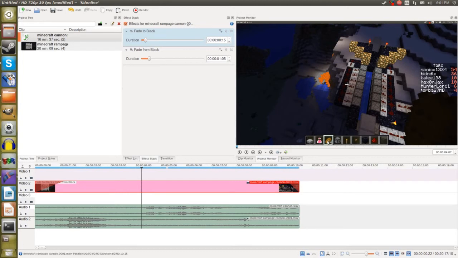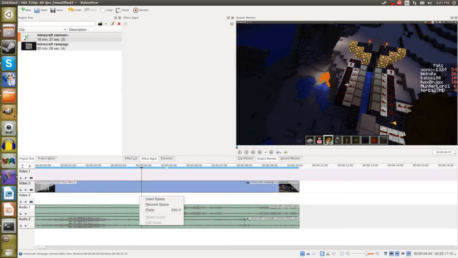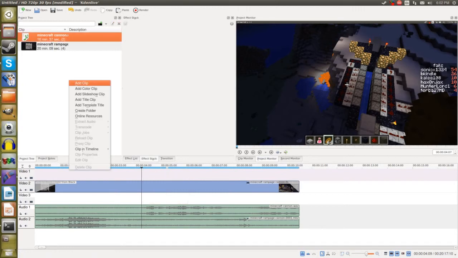It'll actually be considered a clip, so you can't just right-click in here, unlike Sony Vegas. I really wish it was. That's why I hate it. Not hate it, but in Sony Vegas you could right-click and say add in text. But it's not as bad. What you can do is go to the project tree, right-click, and do add clip. But here's the thing, though.